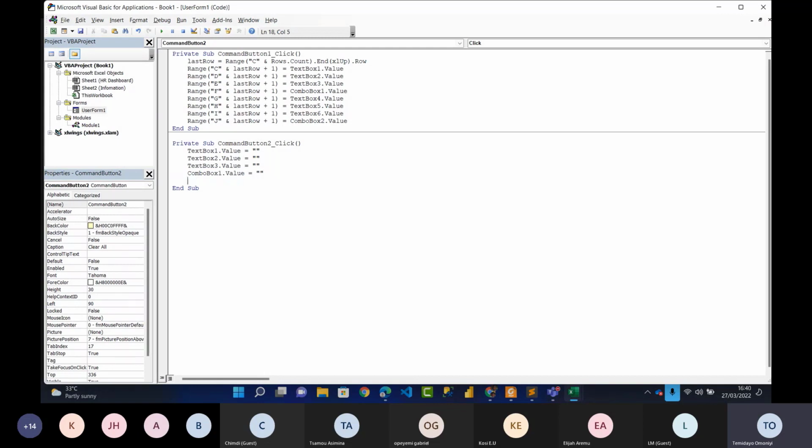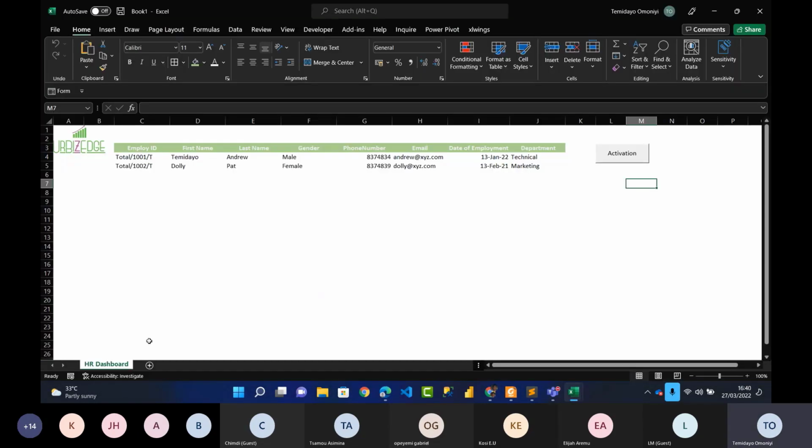Okay, so copy this again. Okay, awesome. This should be text box 4. Sorry about that. This should be text box 5. Text box 6. And the last one should be combo box 2. Awesome. So let me go back to my Excel now.